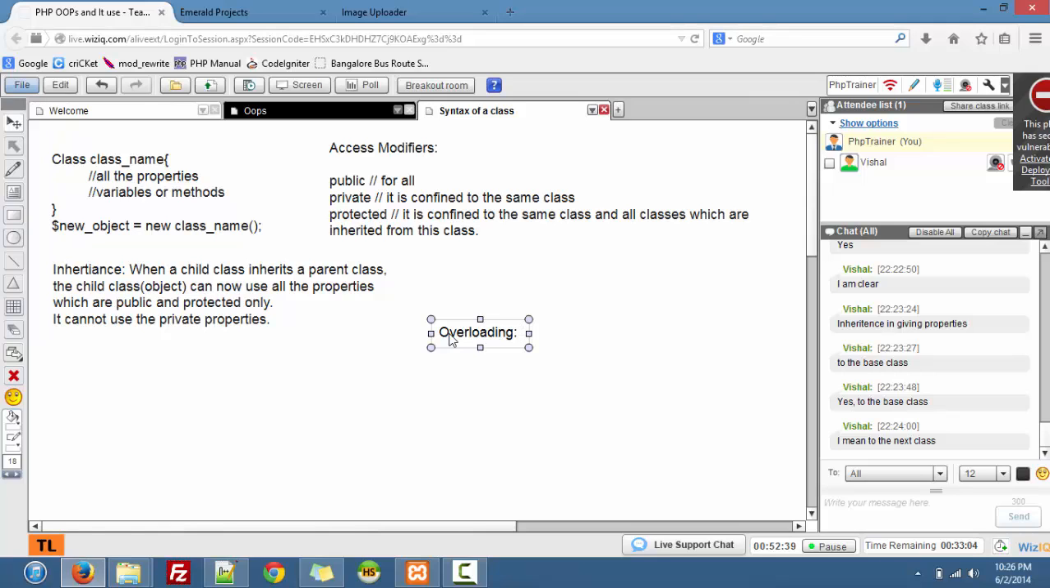There are two types of overloading: property overloading, which is variables, and method overloading. I won't be teaching these concepts because they are more advanced, and you won't be using them until you have some 2 to 3 years of experience. Even if I teach them now, you won't understand them. So I'll keep them aside, and whenever you feel comfortable in OOPS, come back and ask me what exactly is overloading.